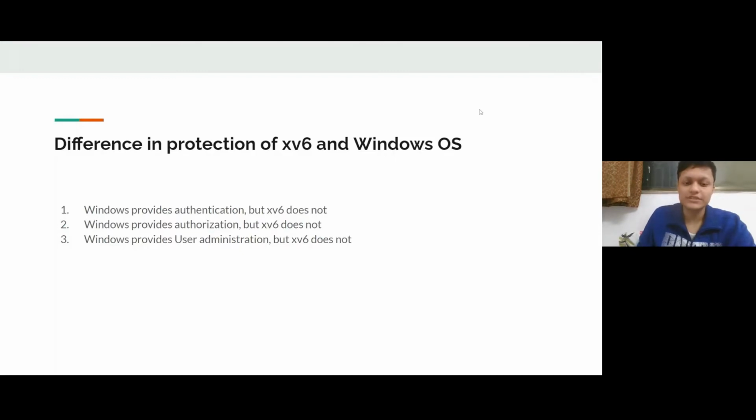Windows provides authorization, that is, it decides whether a particular user is allowed to perform a function or not. Authorization is not possible without authentication, therefore, xv6 does not have this feature. Windows provides user administration, that is, it allows users to create user accounts and grant privileges. Without authorization, user administration has no use, and therefore, it is also not provided by xv6.